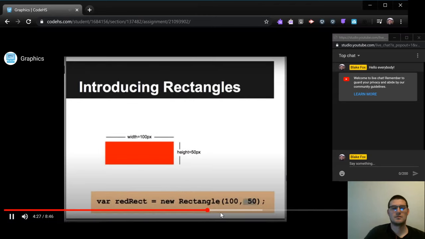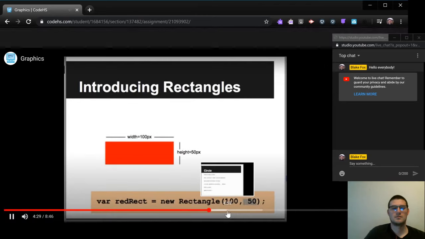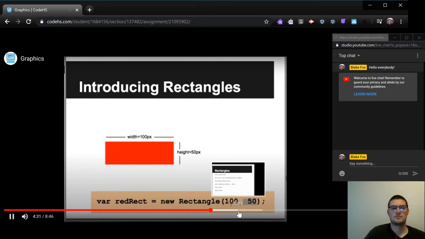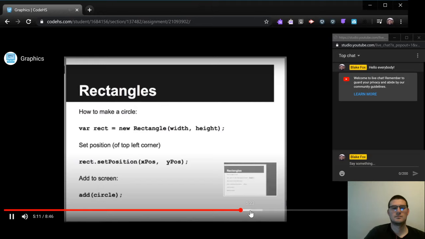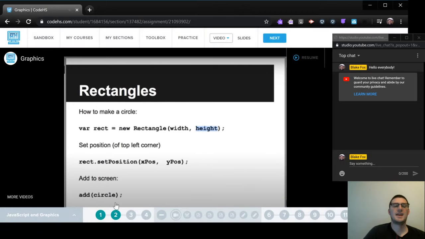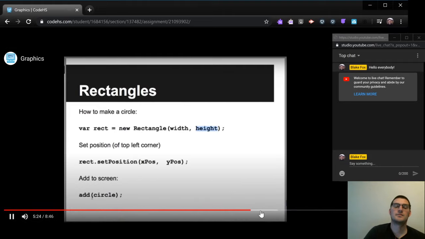And if we look a little more at the rectangle, the two numbers here are the width and height of the rectangle. Remember to add it to the screen. With a rectangle, similarly, we construct our rectangle by giving it the width and the height. And then when we want to set the position of the top left corner, we say the name of our rectangle dot set position. And then we have to add it to the screen as well. That's the other big difference, is that we can't just set it, we also have to add it to the screen. And then we add it to the screen.